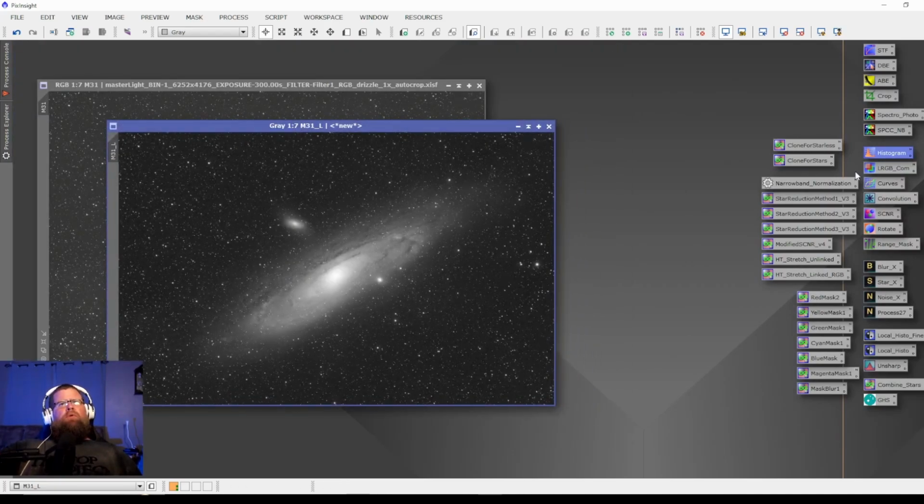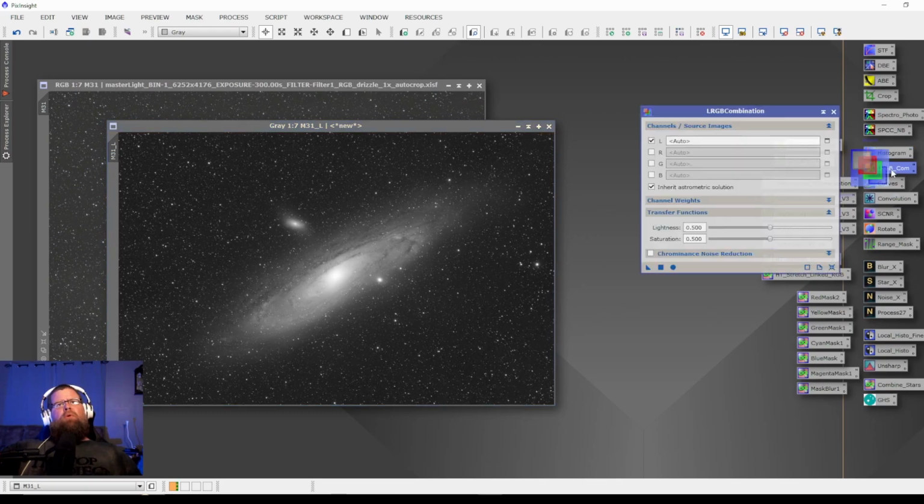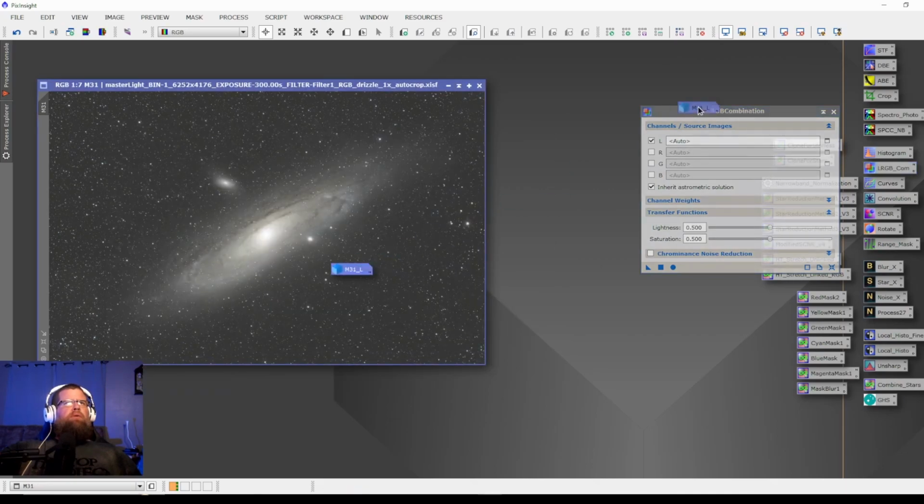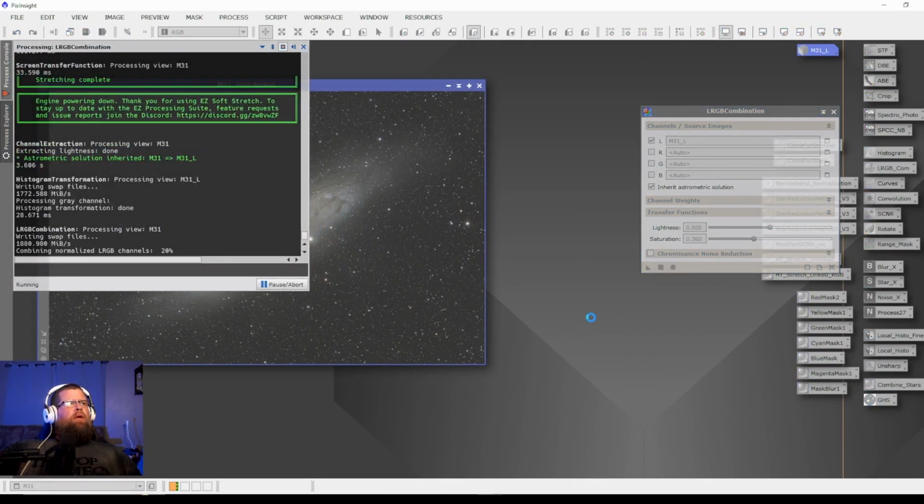And the next thing we're going to do is go over here and grab your LRGB combination. Let's minimize this, pull it up here to the top. We're going to drag that down into the luminance channel. We're going to leave our lightness at 50 or 0.5, and then we're going to set our saturation at 0.36. And then we're going to drag this instance, this little triangle, over and drop it on the image. We're going to do this about 3 times.